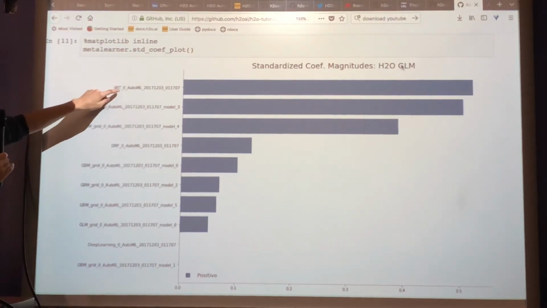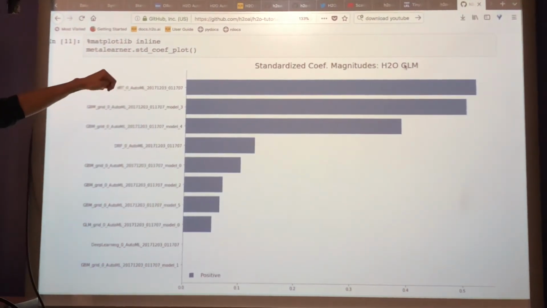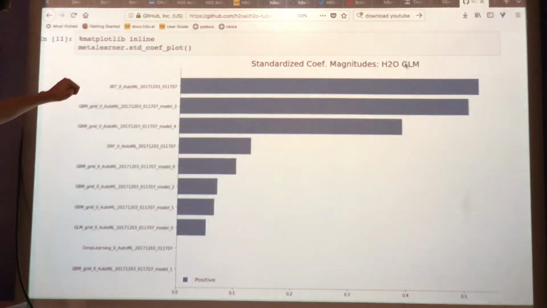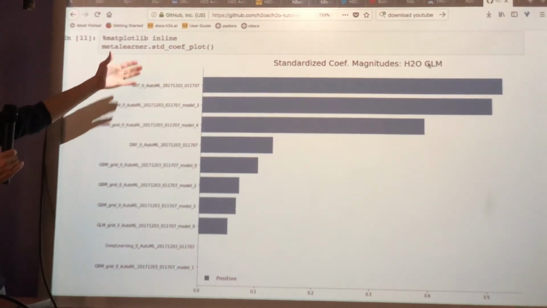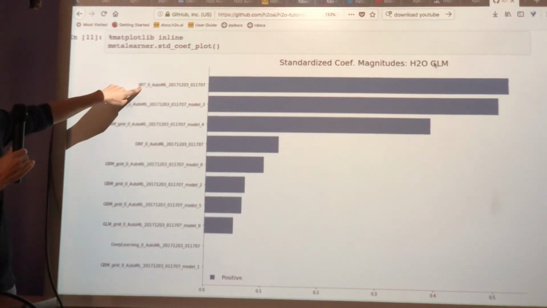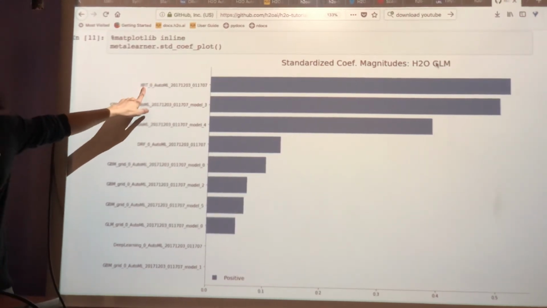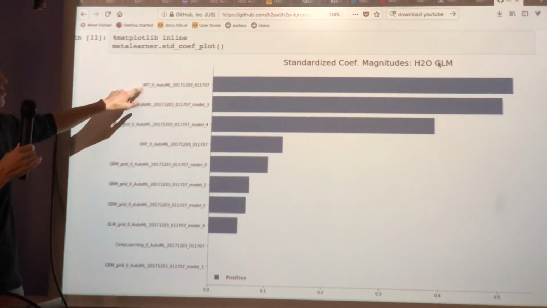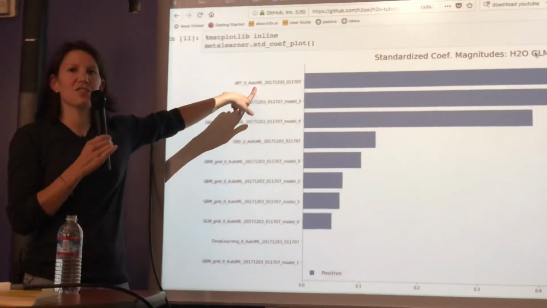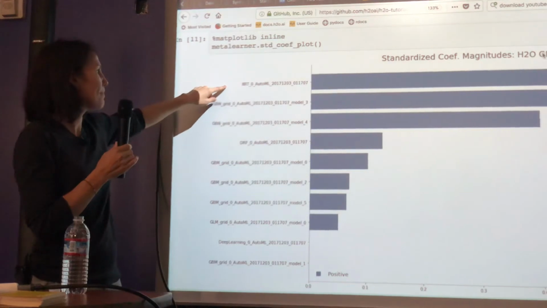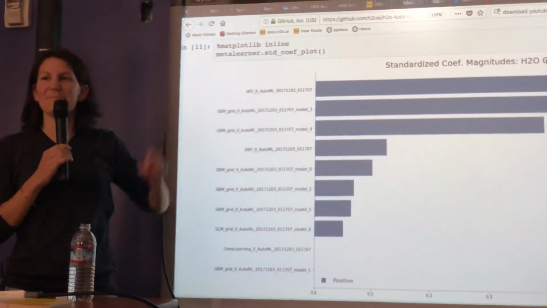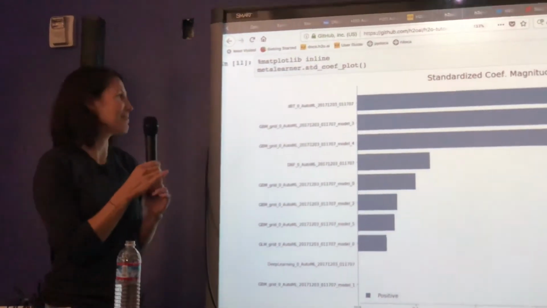This will show you the standard coefficient magnitudes for the meta learner GLM, and the one that it's weighting the most is the one we call XRT, which stands for extremely randomized trees. This is just a version of random forest that we like to use sometimes. It's more random than random forest. It's extremely random.